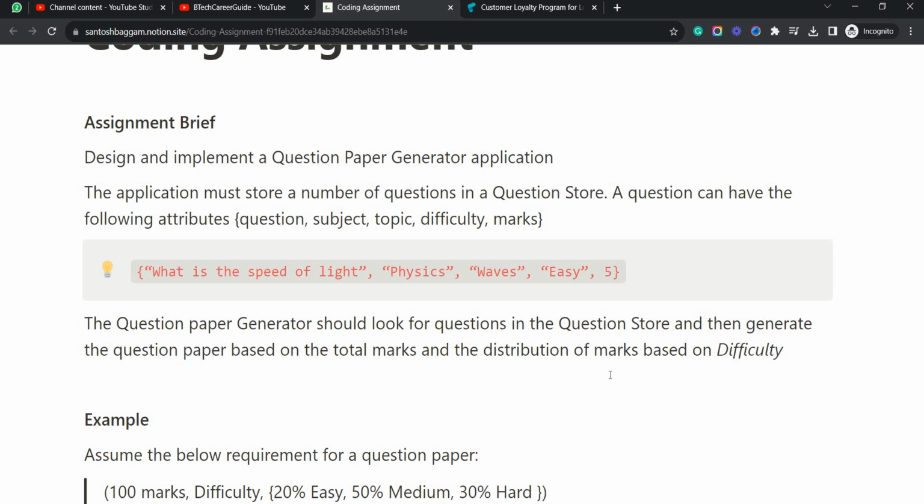If it is an easy level, make it 5. If it is a medium level, make it 10. If it is a hard level, make it 20, or like that. In such a way you need to design your question paper generator application. The question paper generator should look for the questions in the question store and then generate the question paper based on the total marks and the distribution of marks based on the difficulty.